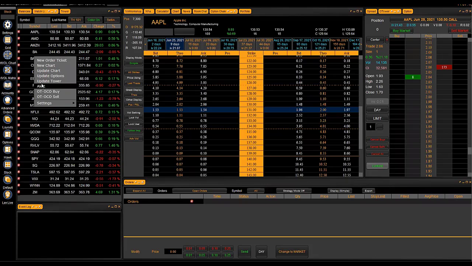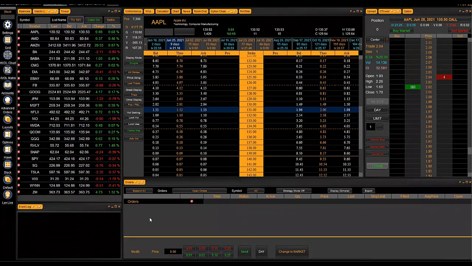You can actually make alerts. You can make trades from here if you'd like, all with a right click from your watch list if you so choose. Options can be put in a watch list.